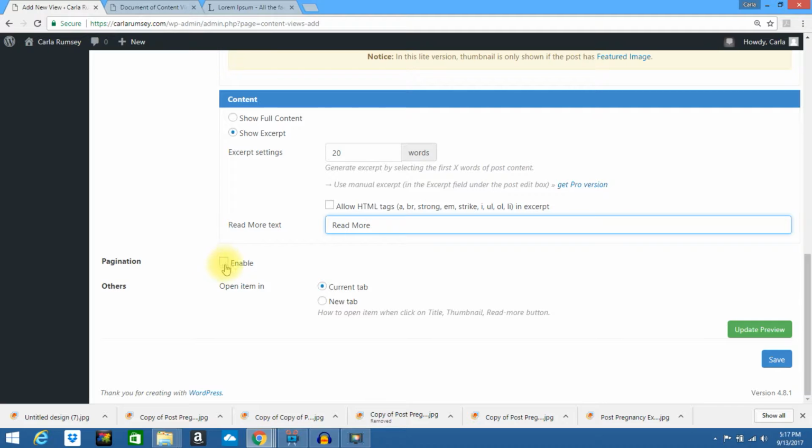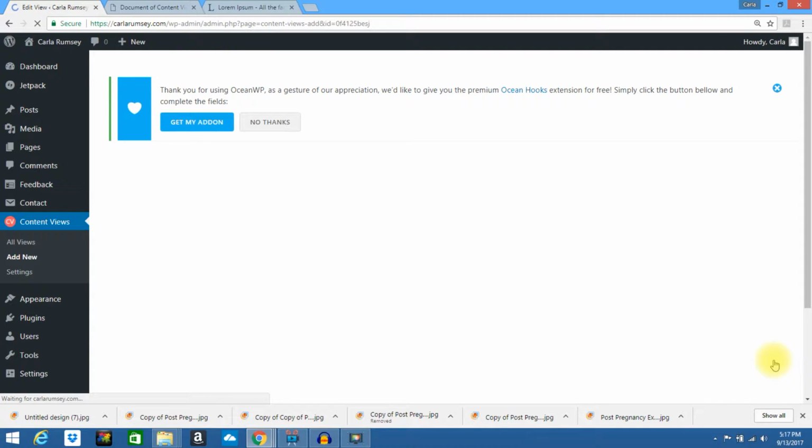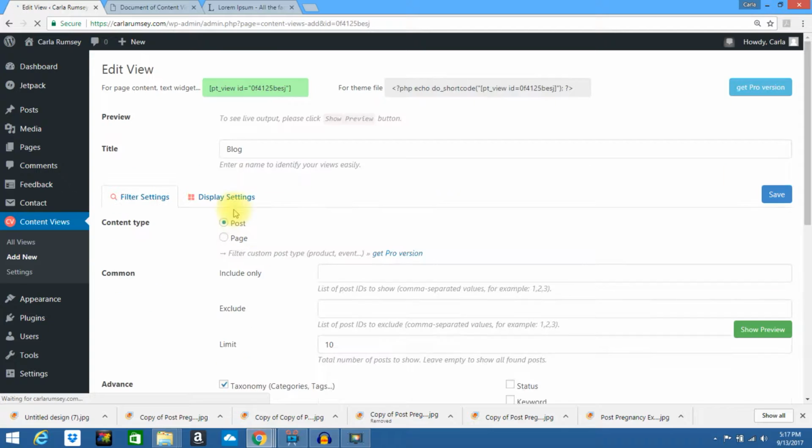You can click on this to enable it, pagination. I'm going to leave it, and then you can have it show whether you want it to open in the current tab or a new tab. I'm just going to leave this to open in the current tab. Once you are done, click on the blue save button. Okay, so you can see right here at the top, this gives us a short code. So we are going to copy this.